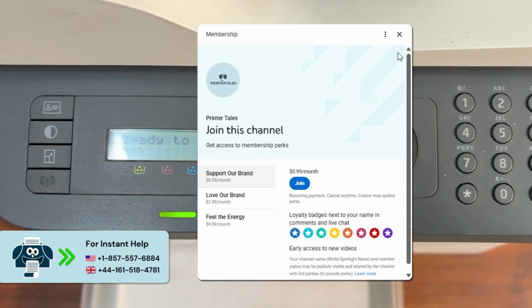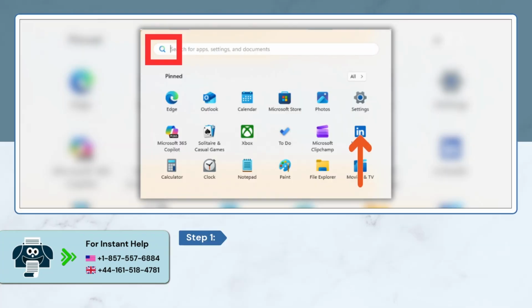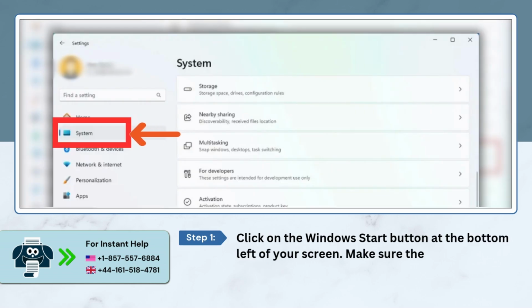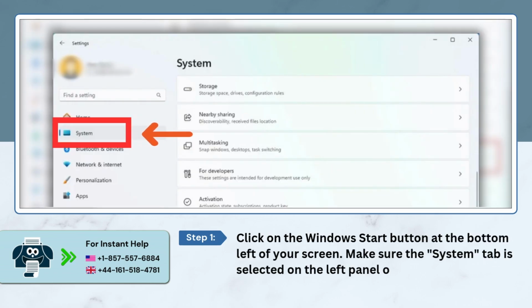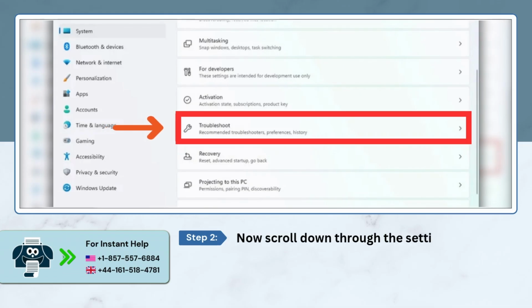To date. Method 1. Windows Troubleshooting. Click on the Windows Start button at the bottom left of the screen. Make sure the System tab is selected on the left panel of the Settings window. Now, scroll down through the settings until you find Troubleshoot and click on it.